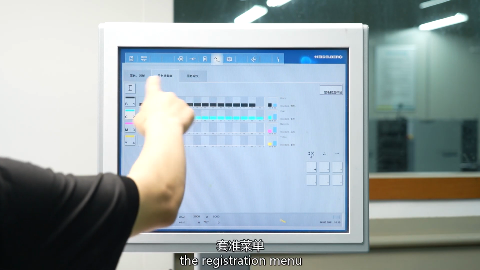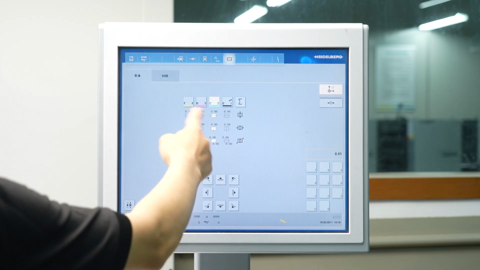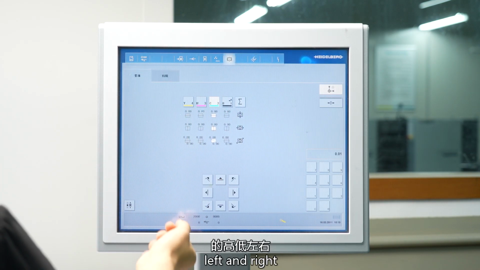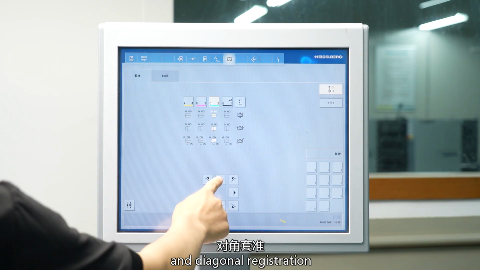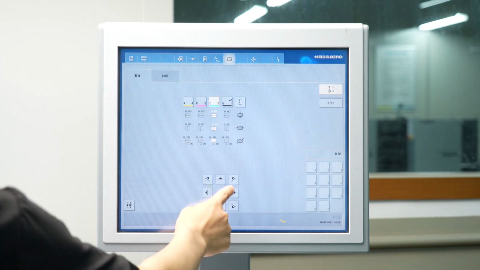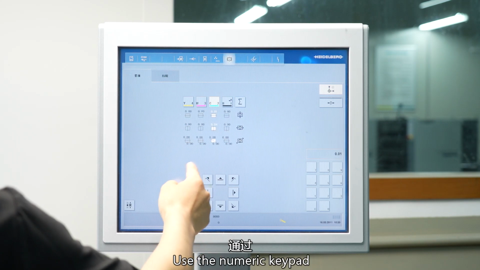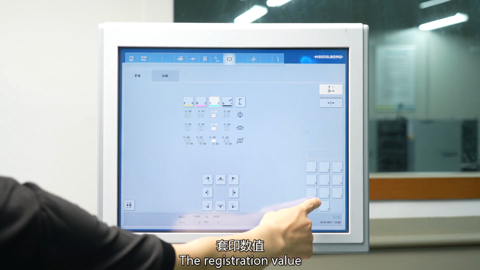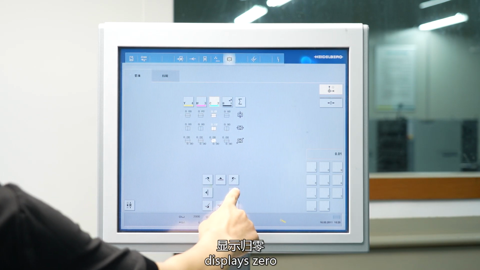Next, enter the registration menu. Here, you can adjust the height, left and right and diagonal registration for each plate cylinder. And you can also use the numeric keypad to enter values for changes. The registration value displays 0.